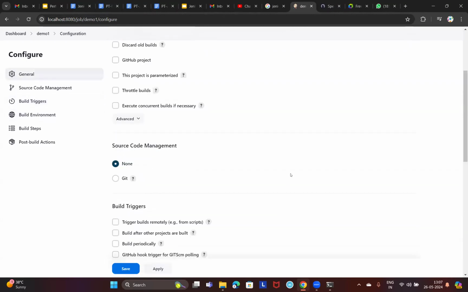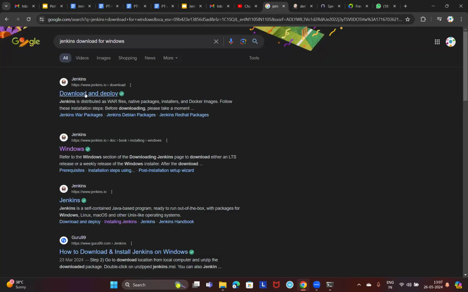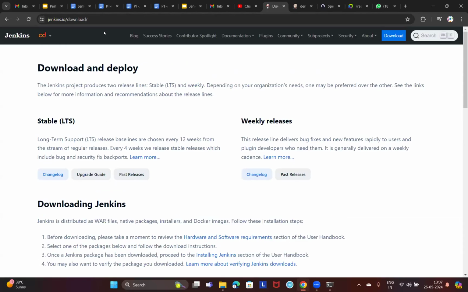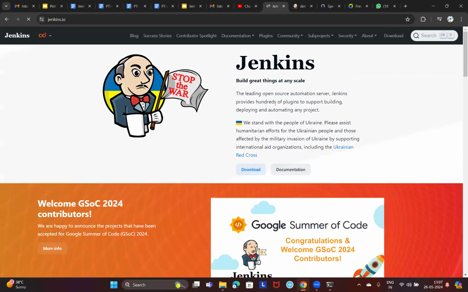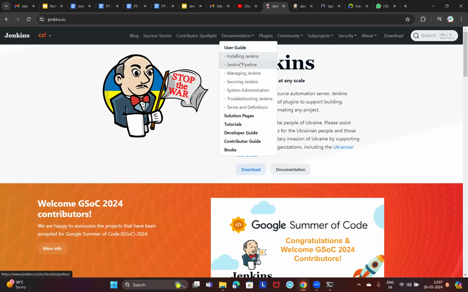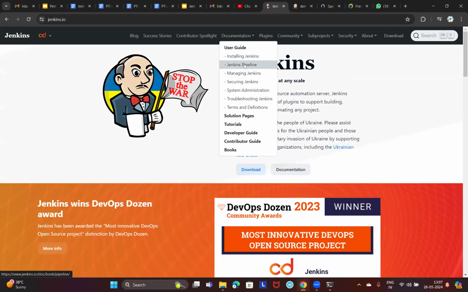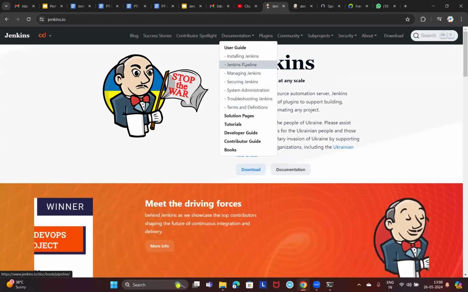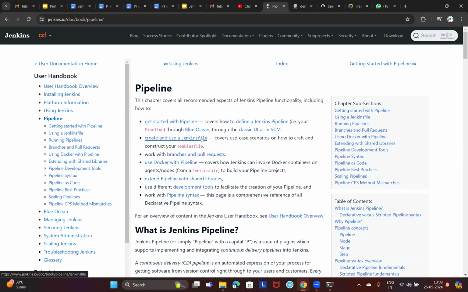I'll go through it. If any help is required, I'll reach out. And by the way, one more thing. If you go to the Jenkins website, you have a lot of documentation. Go to the Jenkins homepage and the documentation section. You can see how to create a full-fledged pipeline, how to manage Jenkins, and how to secure Jenkins. So go through this Jenkins pipeline documentation.